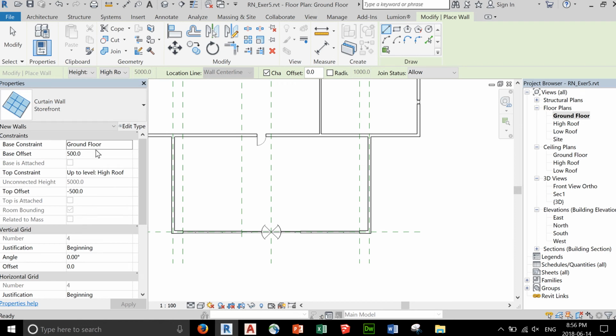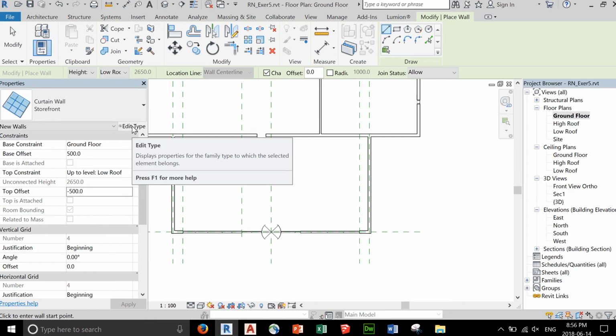So we'll start at the ground floor, offset of 500, going up to the low roof, since this is the low roof area, and down by negative 500. Again, you can place some reference planes here to be exact. Otherwise, we're just going to click for the 2 points, defining our curtain wall.